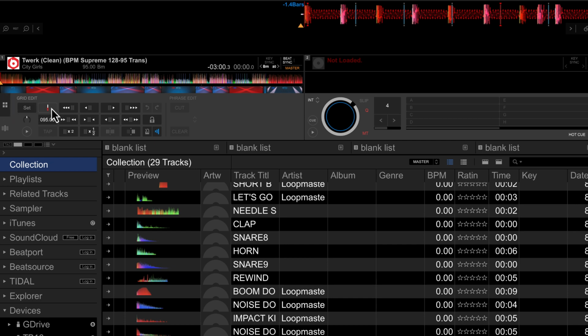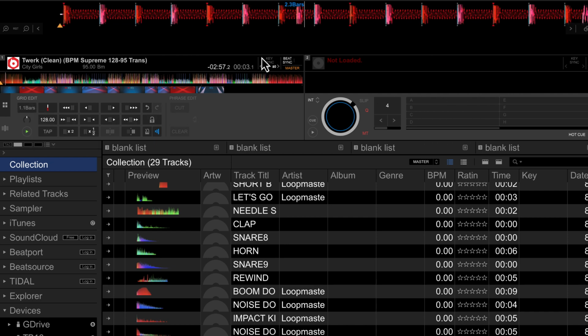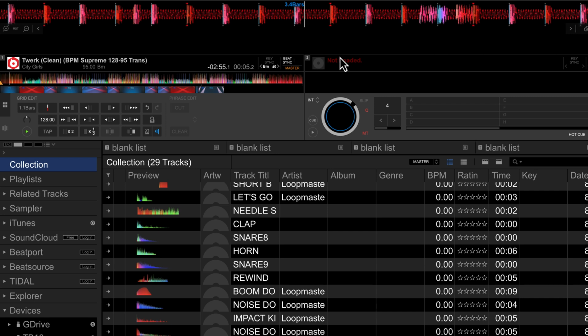So as before, what we're going to do is set our first downbeat and we're going to set our grid. And what I'm also going to do is basically set a tempo for the start of the track. Now I know this starts at 128 beats per minute. So as long as I set my downbeat at the correct place, which I'm going to do here, it should lock the rest of the beats in. Sure enough, we got it correct.